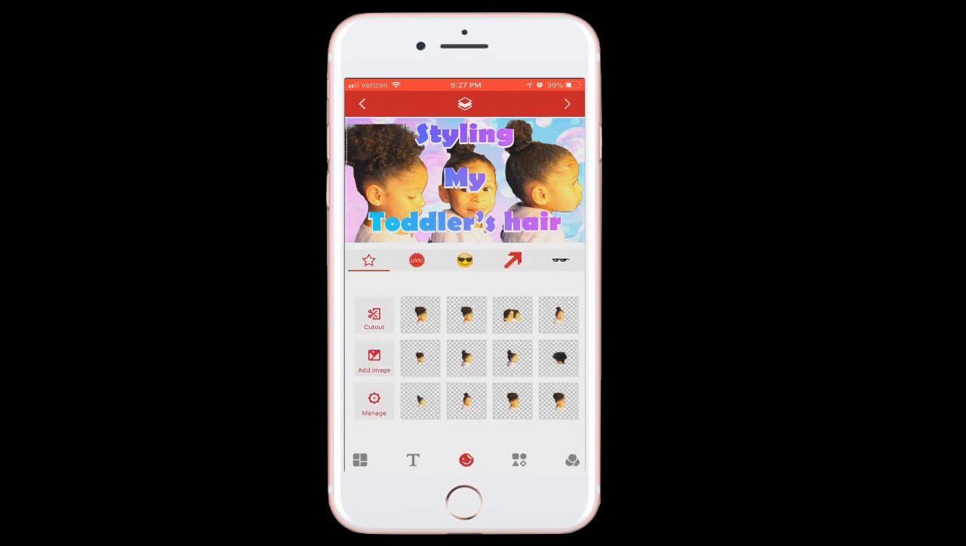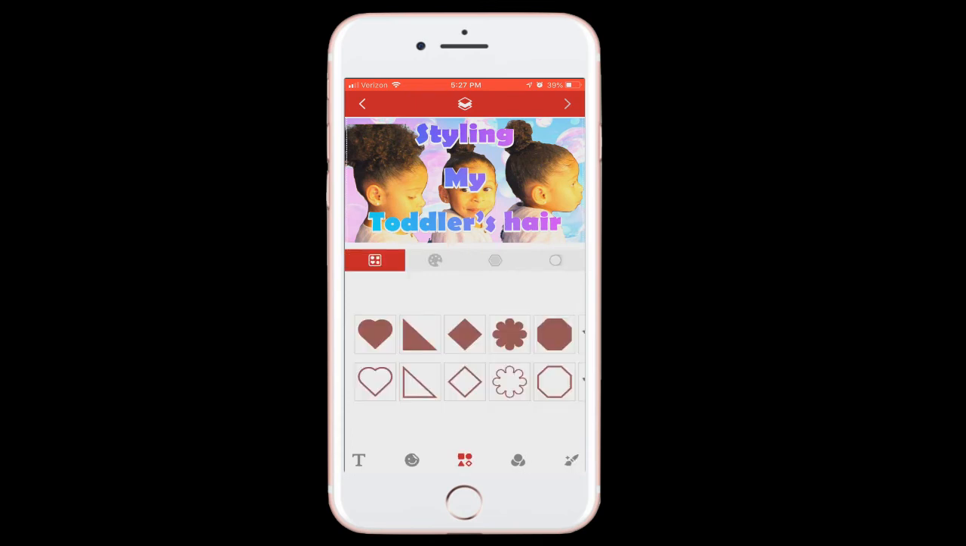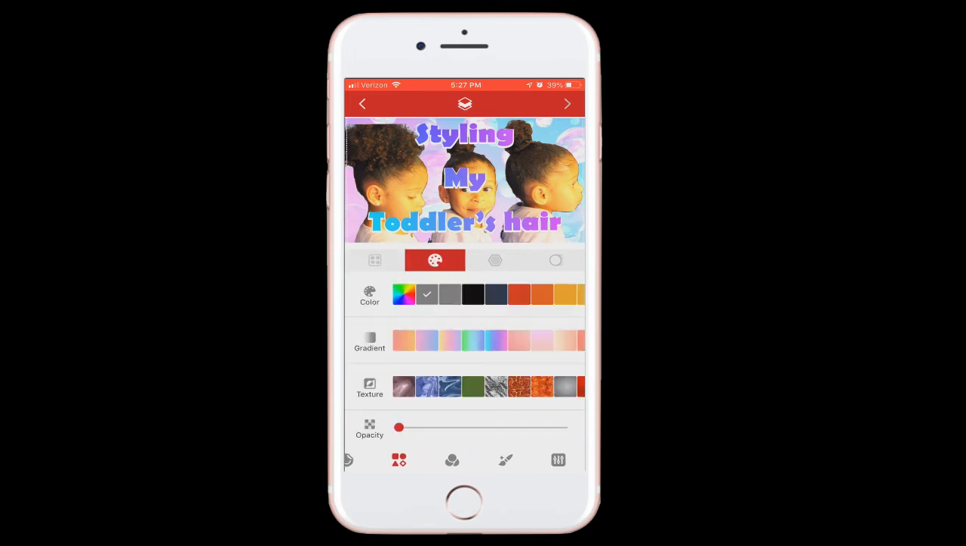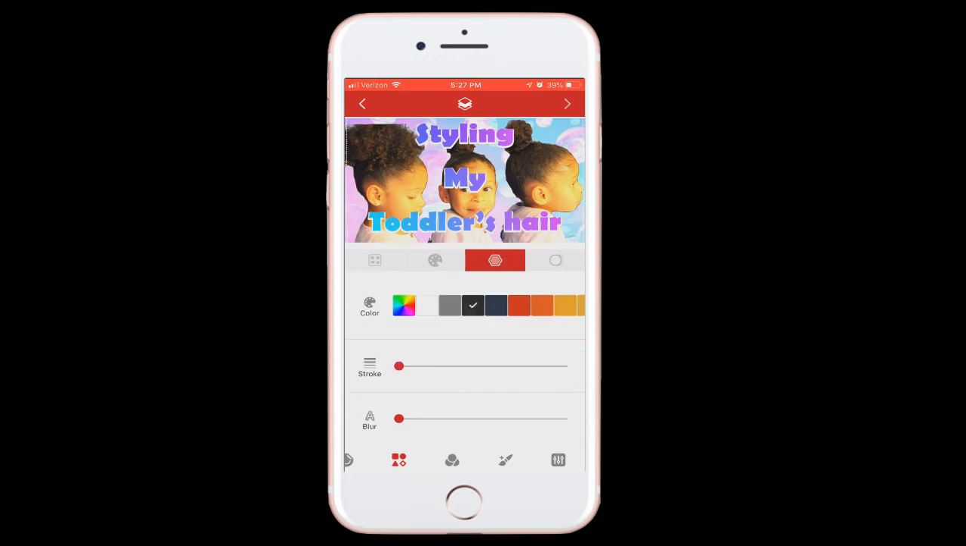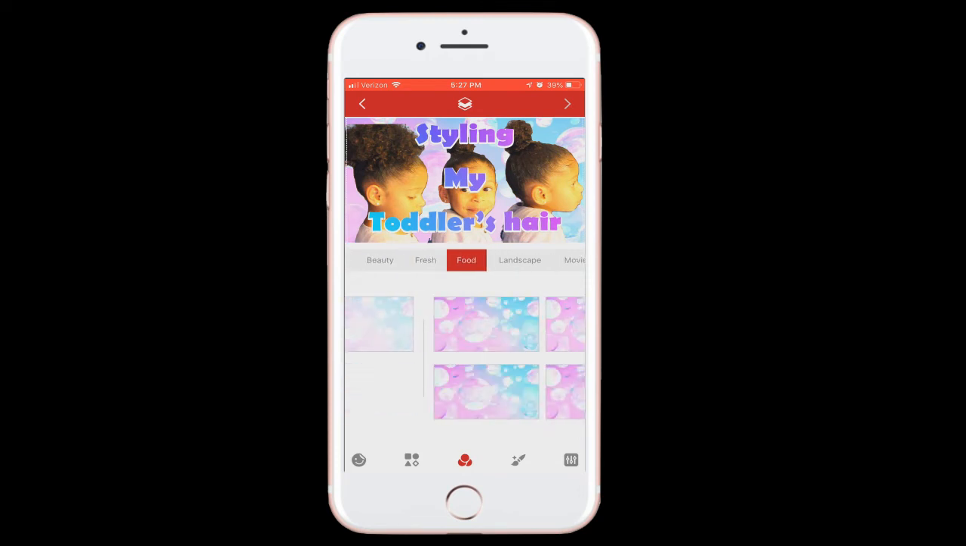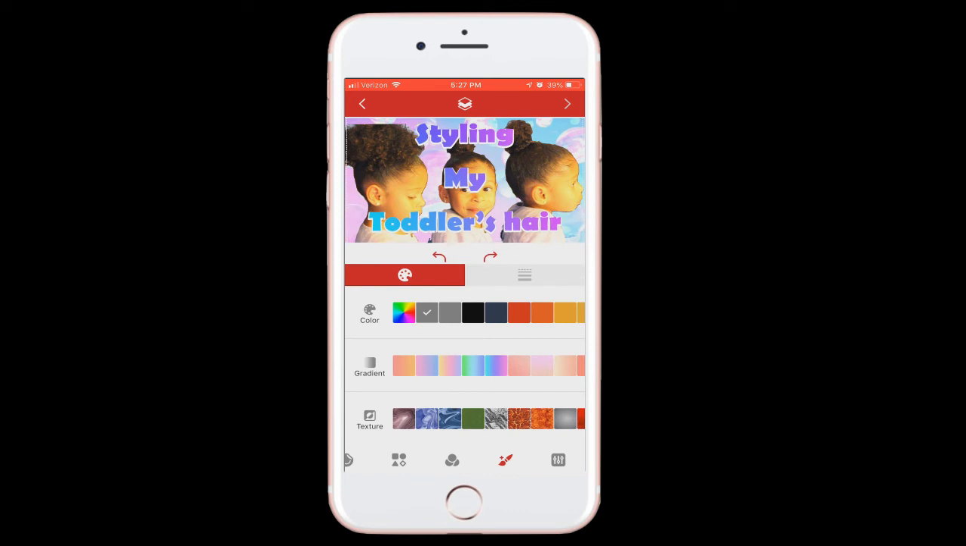So you can also add shapes to your thumbnail. They have emojis. They have a bunch of different stickers that you can choose from. You can change the coloring, like I said before. You can also change the background. This is like a filter option, so you can filter the background to however you want it to look.